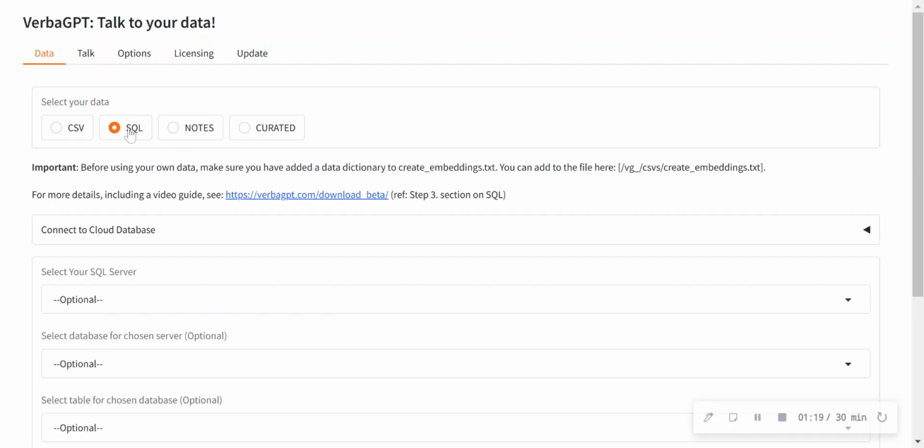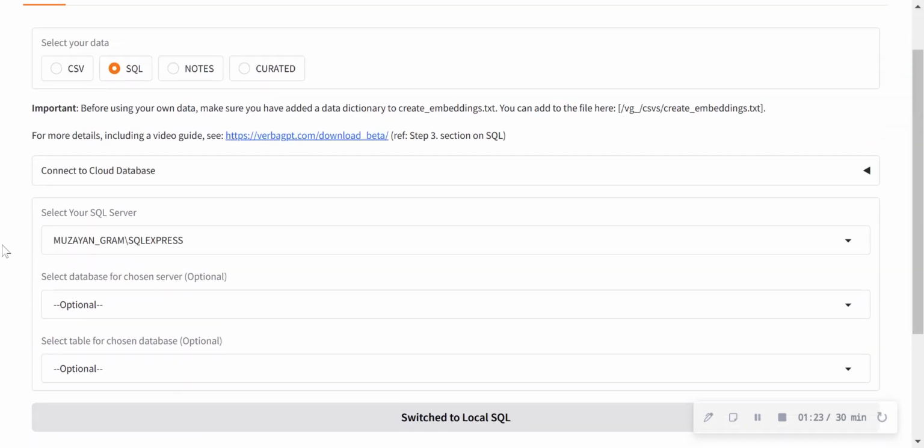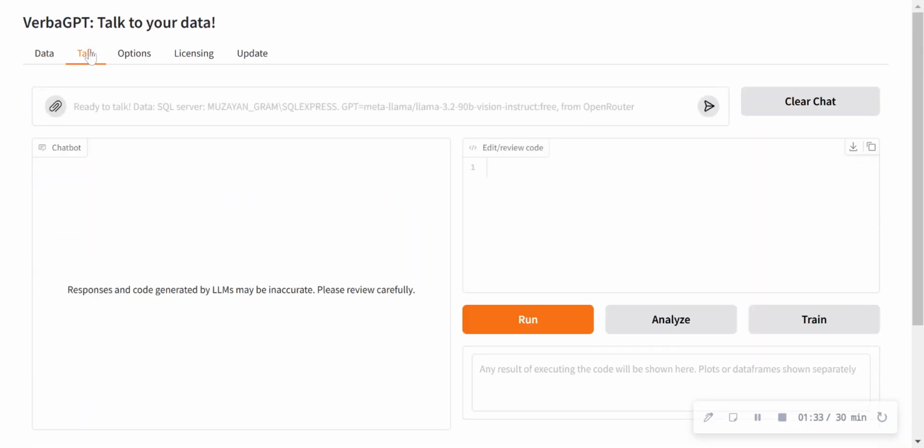So I'm going to select SQL. I'm going to switch to, oh, I have this server on my laptop here. So it just pulled that in. I'm not going to specify any database. Once again, hopefully it'll find the right one based on the question I ask. So here, once again, I'm going to be using the free Meta Llama model from a provider called OpenRouter.